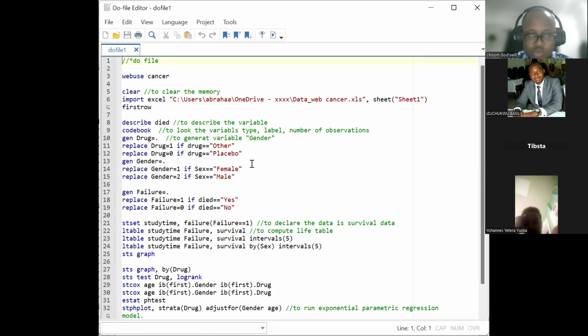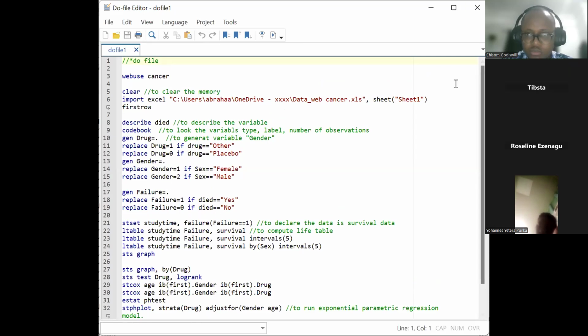Okay. So we are going to run these commands: declaring the data as survival data, computing your life tables and how to interpret them, and how to run your parametric regression model, and a whole lot. But let's run through the slides.